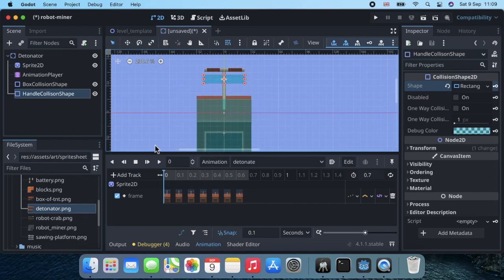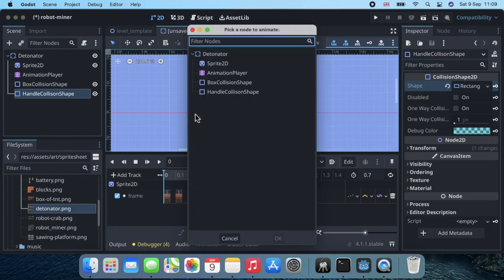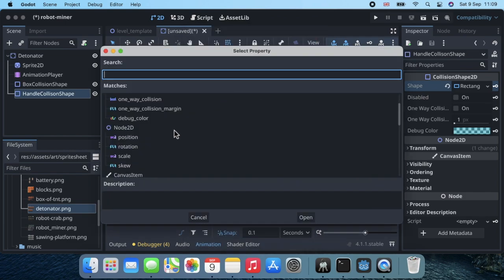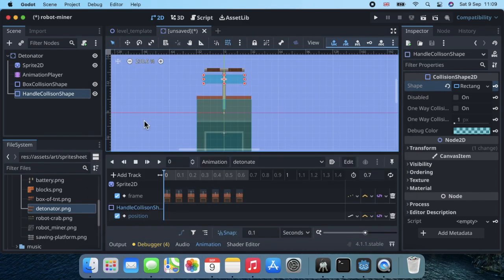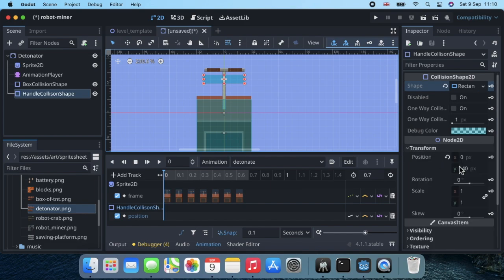So what I do, it's not going to go down very far, probably only 3 frames. So what I do is I do add track, property track, and this time I want to do handle collision shape, and I want to do position. Here we go. And the playhead is at 0. So let's go into transform. And I've got position here. And I just keyframe.